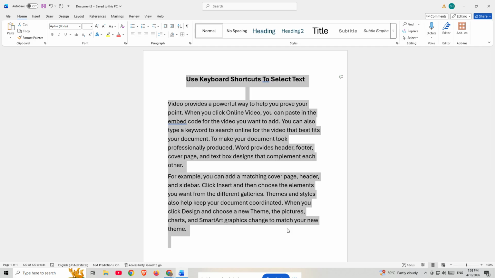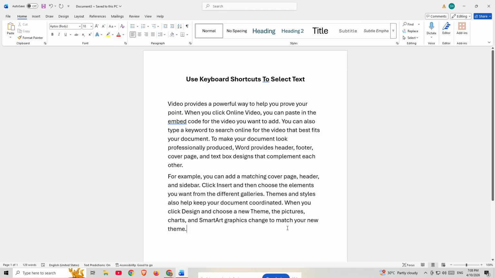The key thing to remember is that these shortcuts work based on where your cursor is placed, so always click in the correct spot first before using them. Once you get used to them, these keyboard shortcuts can make your editing much faster, smoother, and more professional. No more dragging, no more wasted time, and no more awkward mouse movements. Just quick, accurate text selection right from your keyboard.